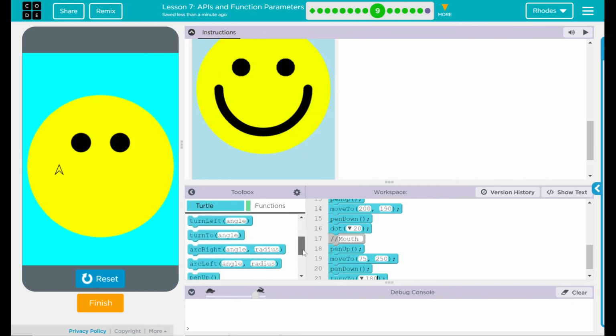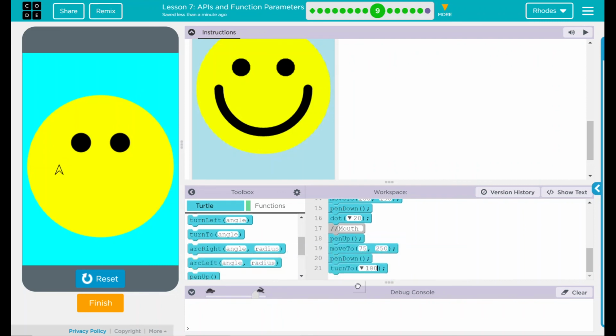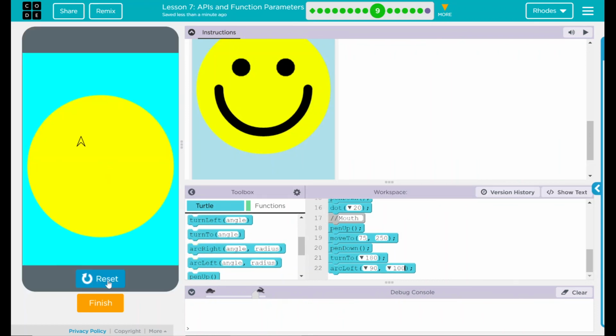All I need now is my arc left down here. And the arc is going to be, my angle is going to be 180. And my radius is going to be 100. If we remember from this one, this was about 250. So I'm just taking off about half of it. So it should be around 100. Let's hit reset and run and see what happens.